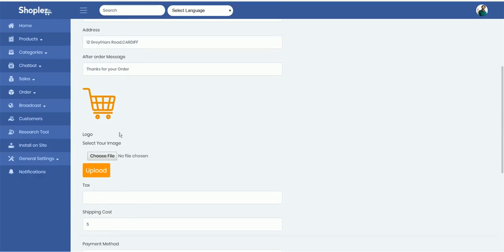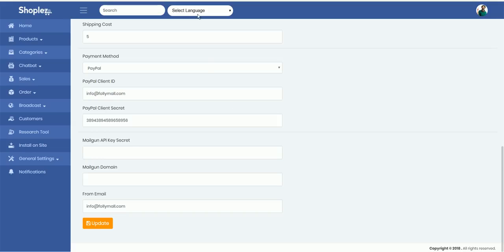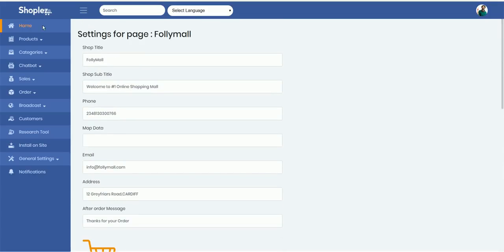The next thing is the logo of your store. You can choose file to upload the logo, then you click on the upload button to upload it. We have the space for tax and also shipping costs, then payment method. Select the payment method, enter your PayPal details, then from and to email, then you click on the update button. Once you do that, you are good to go.